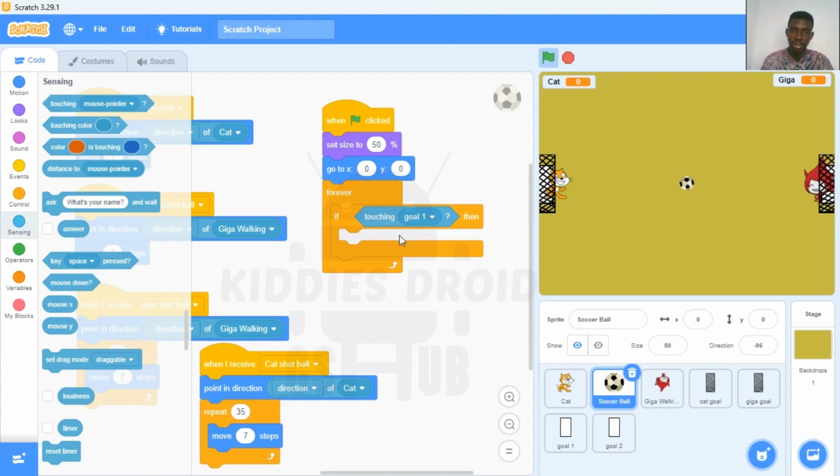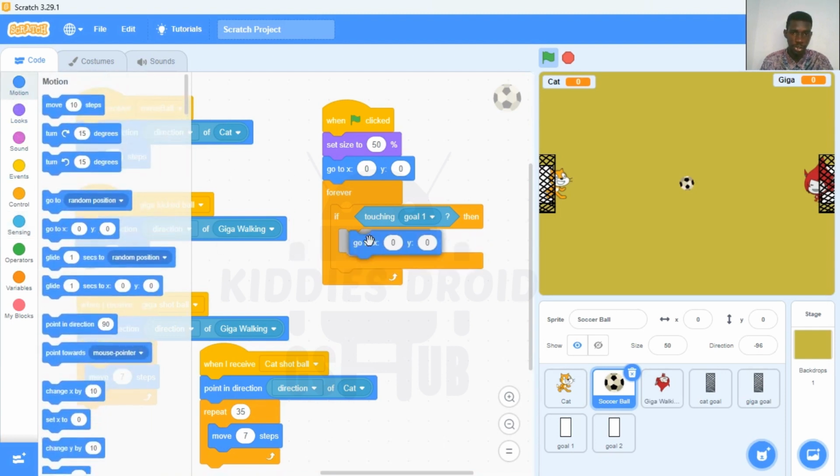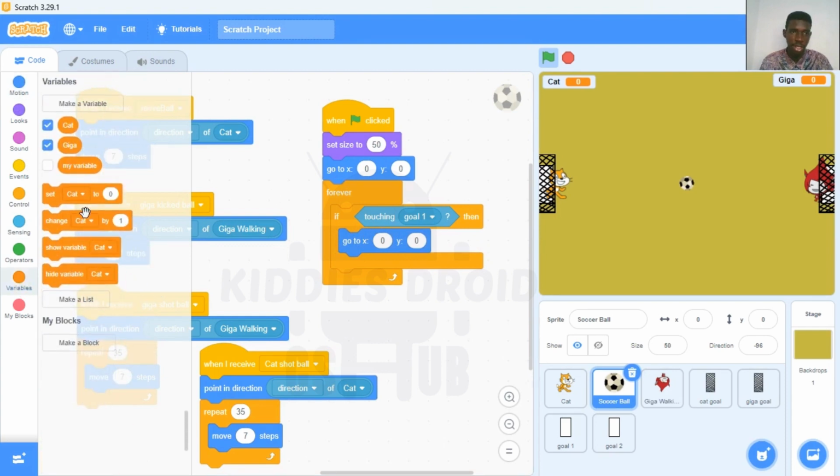We're going to say if touching goal 1, immediately we want the ball to return to this position. So go to x0, y0 immediately. Then after that, you can increase the score of Giga. And then let's make it blow a whistle.